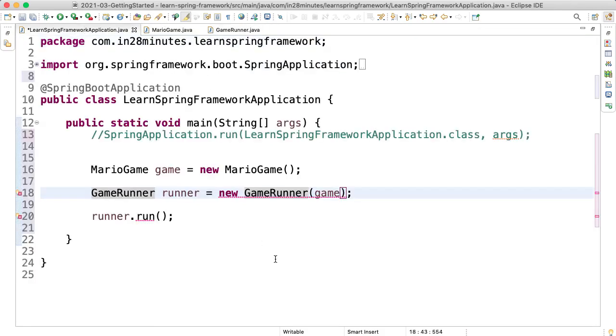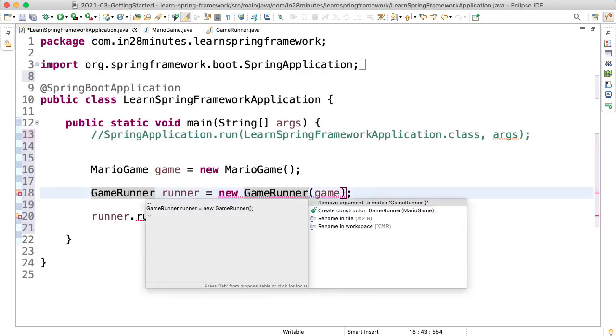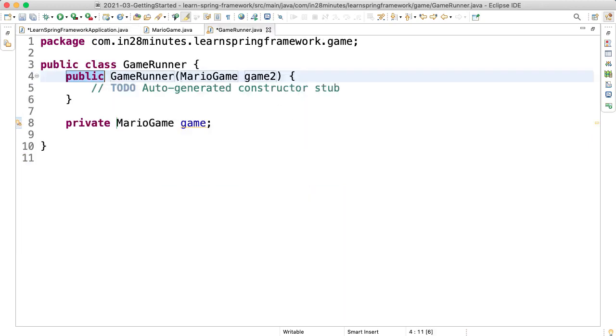I'll go back to the Learn Spring Framework application class. Still there is a compilation error because the constructor does not exist. So what we would do is in the game runner class, we would create an instance. So Mario game, and I'll call this game. And let's make this private. And over here, game runner, I want to create a constructor for game runner. So Control 1, game runner, and this would create the constructor for us. So I'll rename this to game.